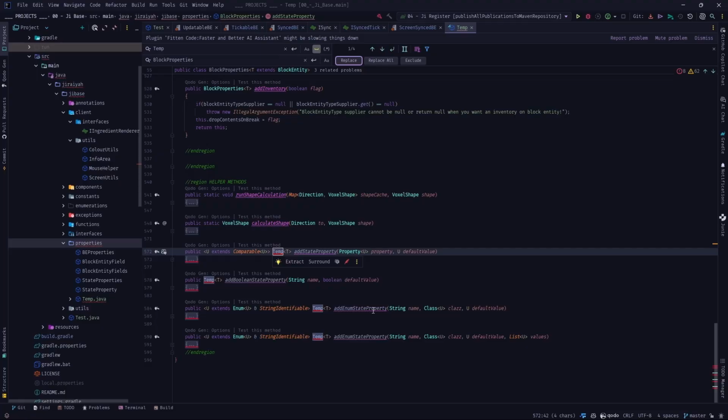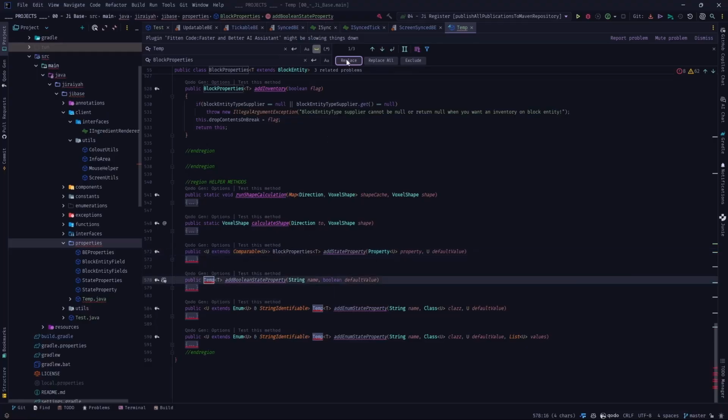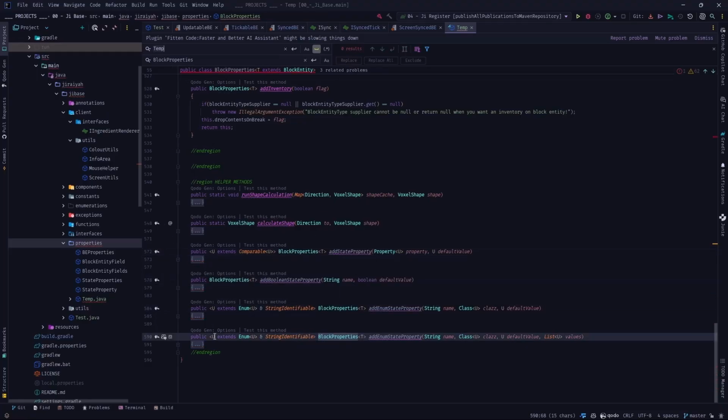Now, these came from the block property section. However, they had their own generic, and the generic was called T extends comparable T. Because now we are using T for the temp, these were changed to be U, and as you see, every one of them that had T extends enum T, now it's U extends enum U, and here class U, U default value, and list of U. So anything that was T before now is U.